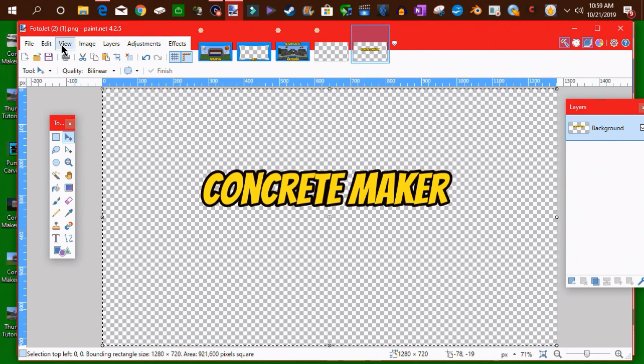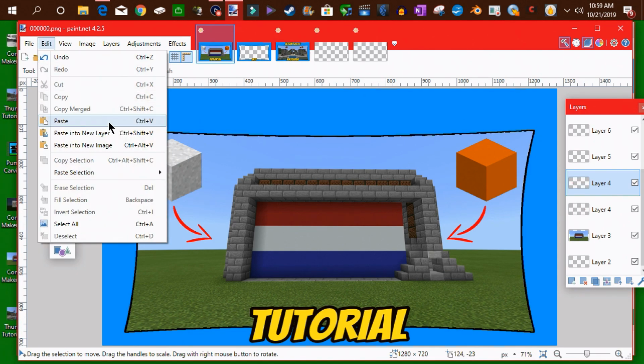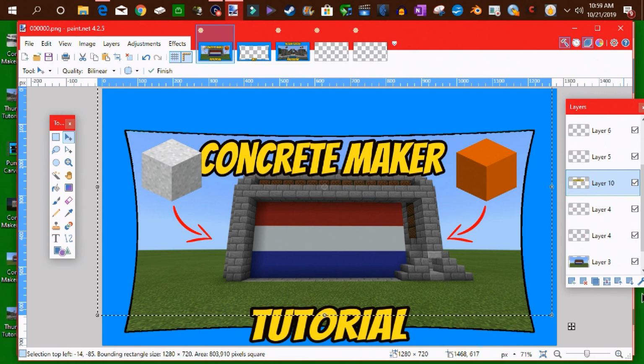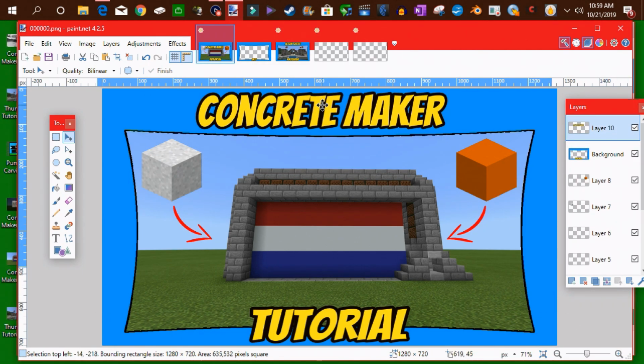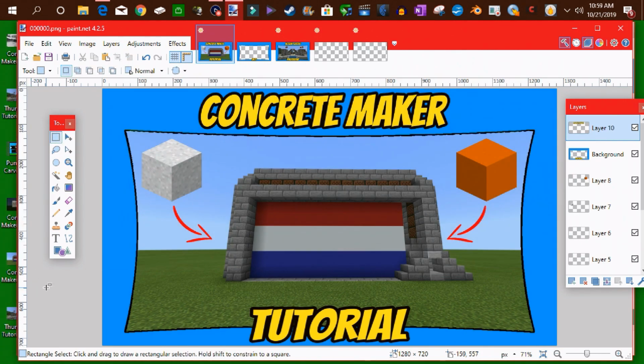Boom. Okay, and then you go right there and you would paste. Oops, it has to go on top. So make sure it's actually the top layer, which I told you before, which I forgot to do. And you put it right in the middle, and again, you just kind of want to eyeball it and center it, and boom. There you go. Concrete maker. I think it looks good.